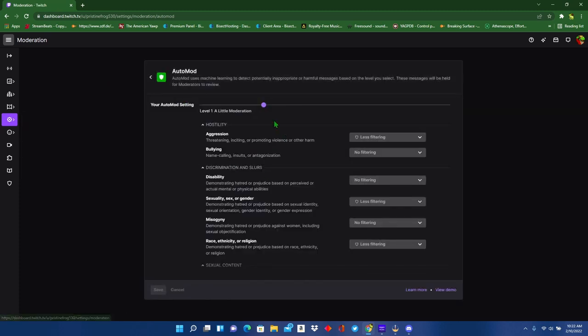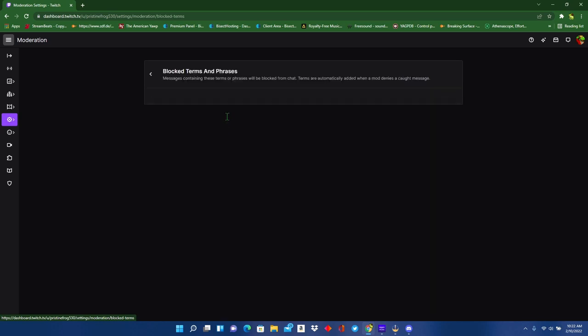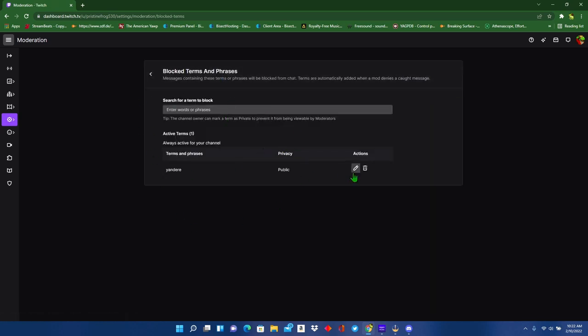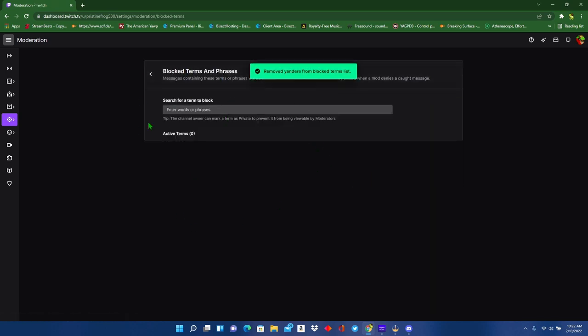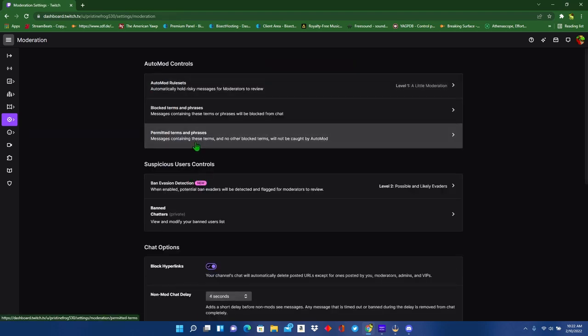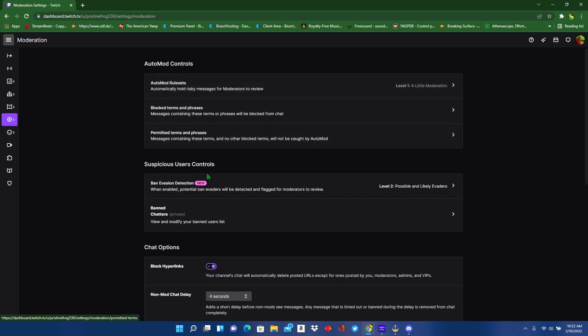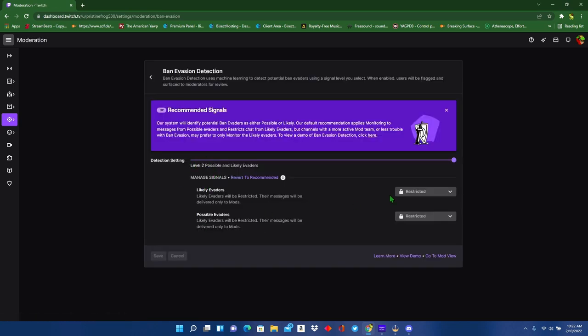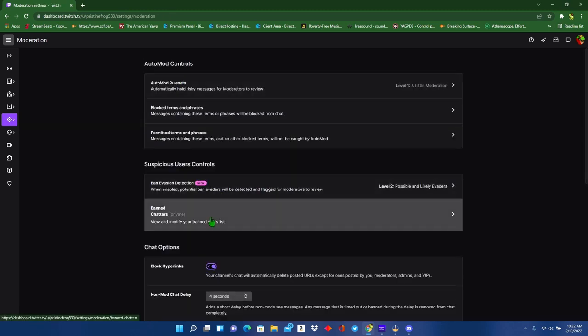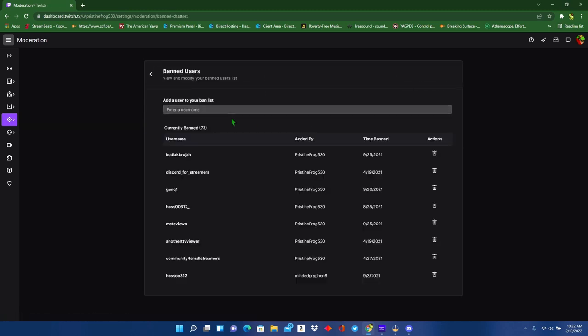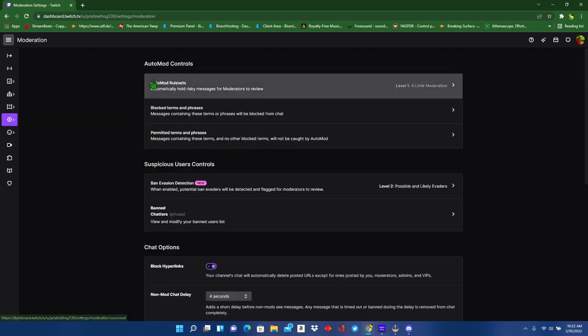This is where you're going to be setting up all of your moderation tools. You have block terms here, where you can add terms that you don't want to see in your chat, and you also have permitted terms that are allowed by you or a mod. Ban evasion detection is pretty new, but they're using AI to determine if somebody on this list is using an alt account. It's interesting. It's already caught a few people.